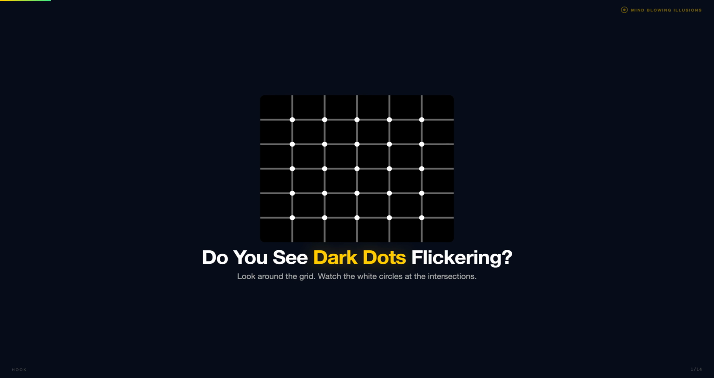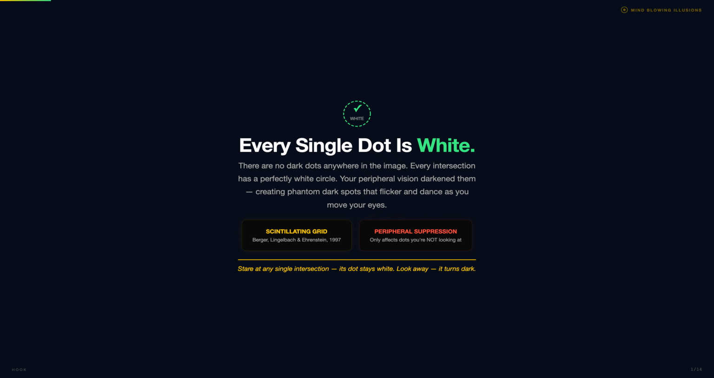Grid on screen 3 seconds. Do you see dark dots flickering? Pause, look around the grid. Watch the white circles at the intersections. Hold 5 seconds. Every single dot is white.